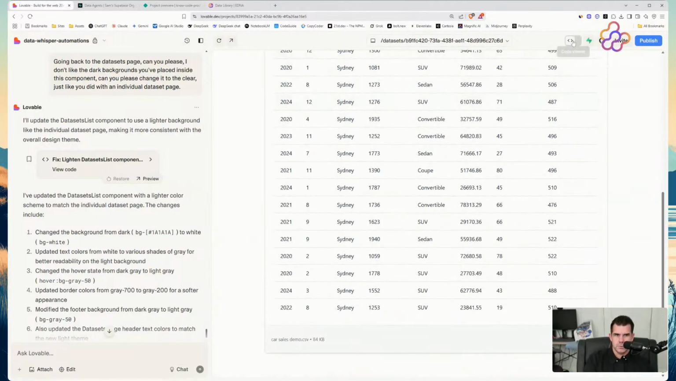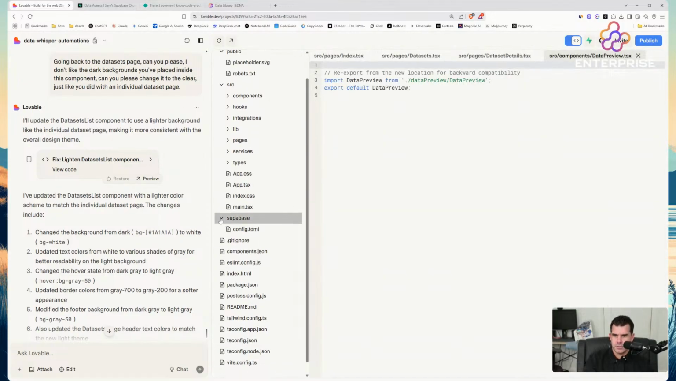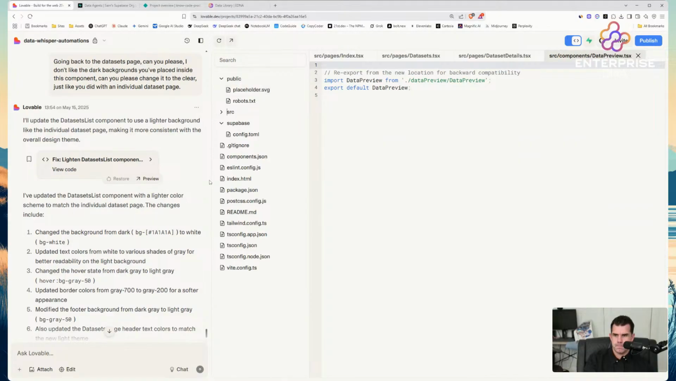Okay, it's looking good. I just want to double check. Have we actually created an edge function? No, we haven't. So the edge function is what is going to call the API call, right?